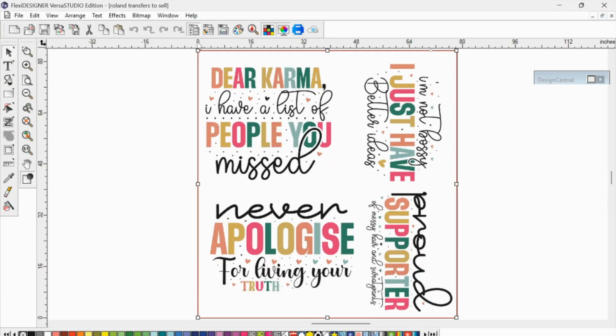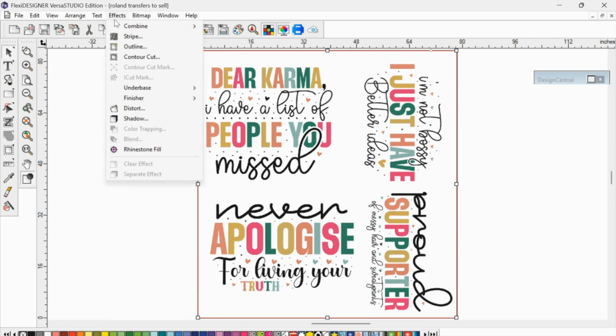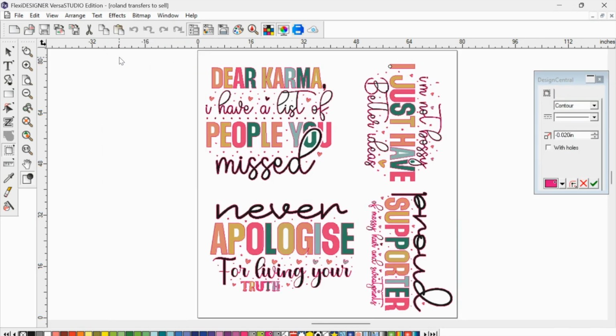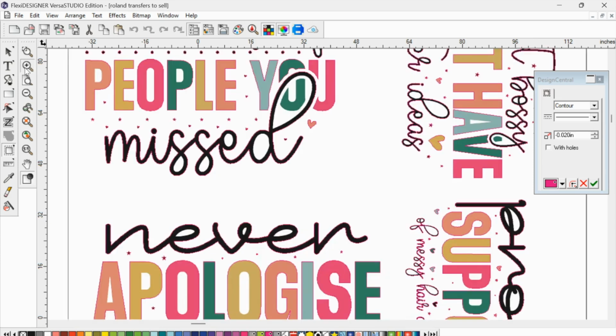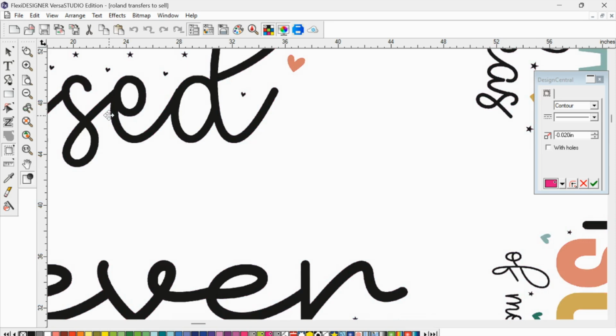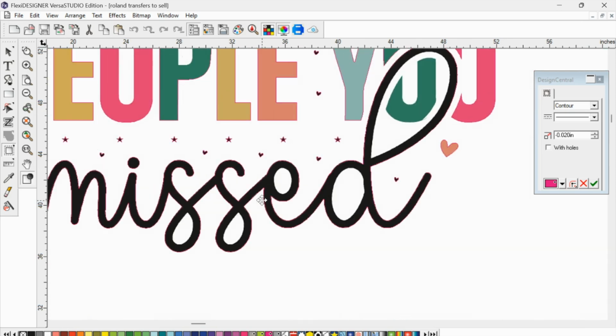Let me show you. Okay, so the first thing that you're going to do when you have your design in Flexi is you're going to go to Effects and Contour Cut Menu. That is going to open Design Central where you can add your contour cut lines. You've got a lot of options here, including adding bleeds, adding borders, different things like that. So if you want to add a bleed so that you don't get any white around your design, you just want to adjust this offset to a negative number. That's going to pull the cut line in a little bit.